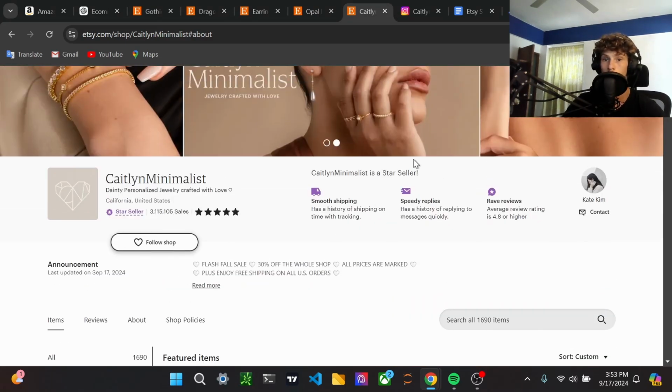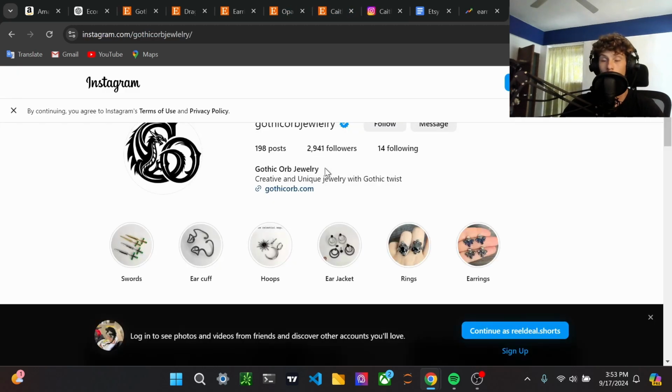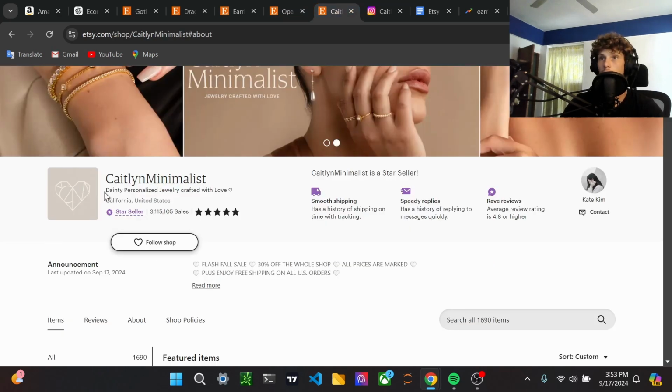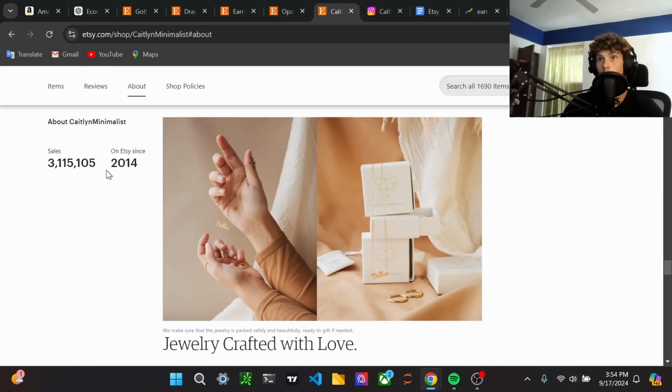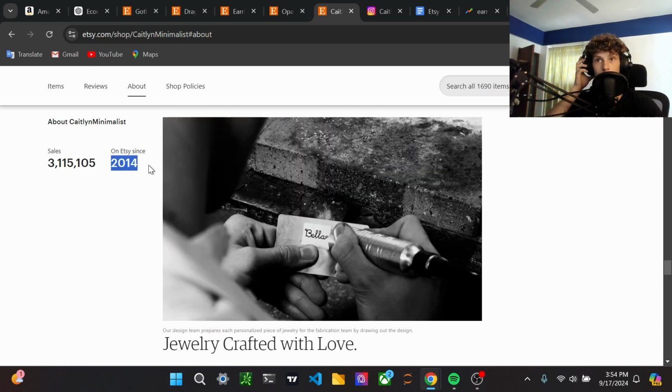Jewelry is a huge, huge niche. These guys have been in business for almost 5 years, and they only have 3K followers, right? Whereas Caitlin over here, let's see how long she's been in business for. We'll go to her about page. She's been in business for almost 10 years. So double the time, but Gothic Orb has done a fraction of the sales.